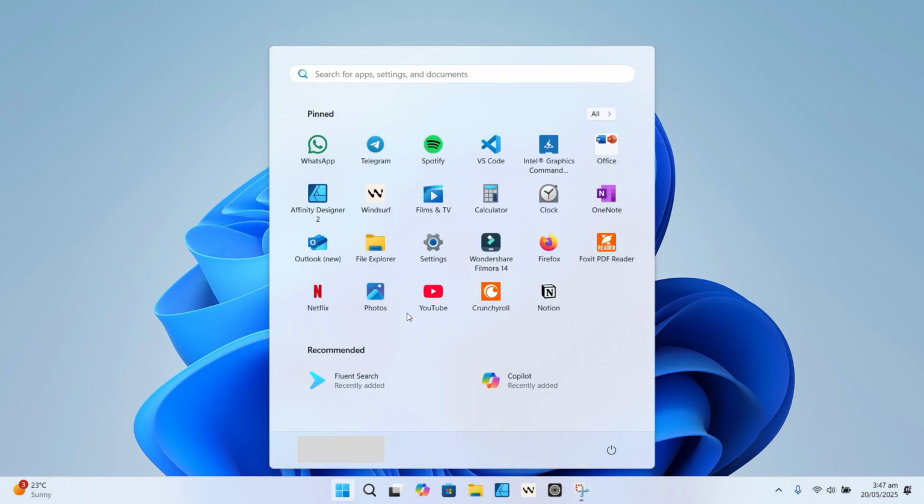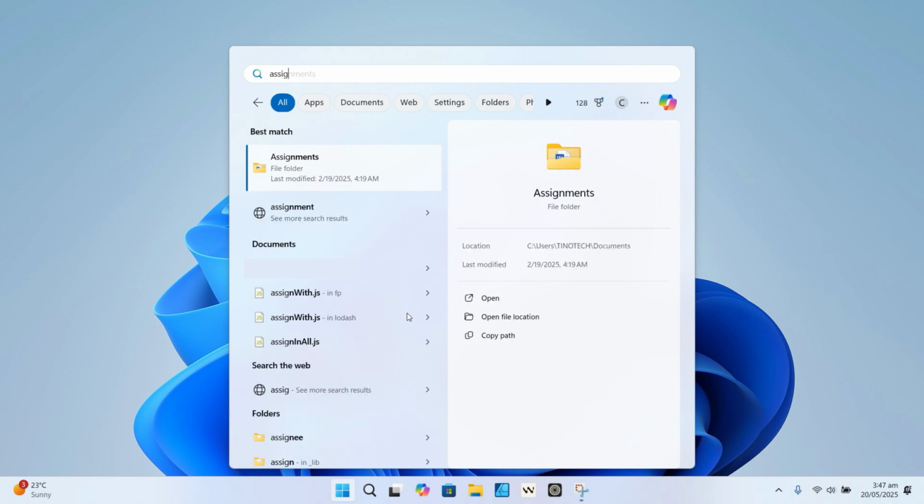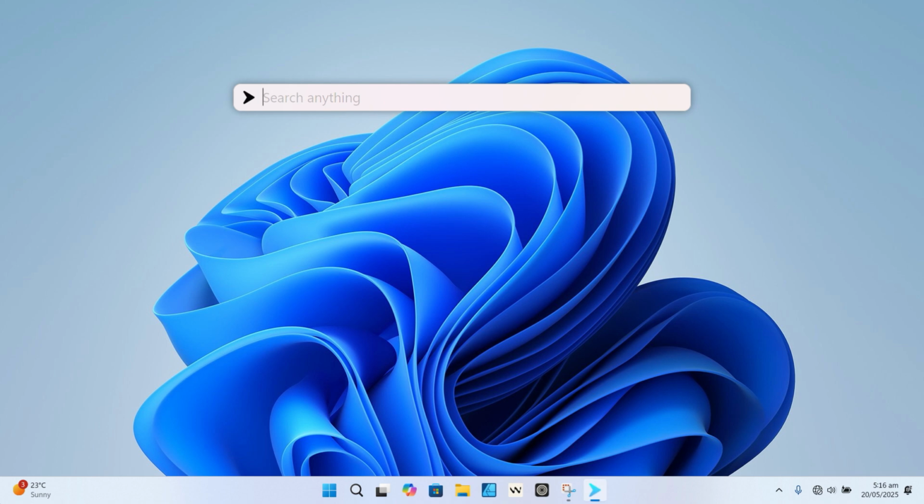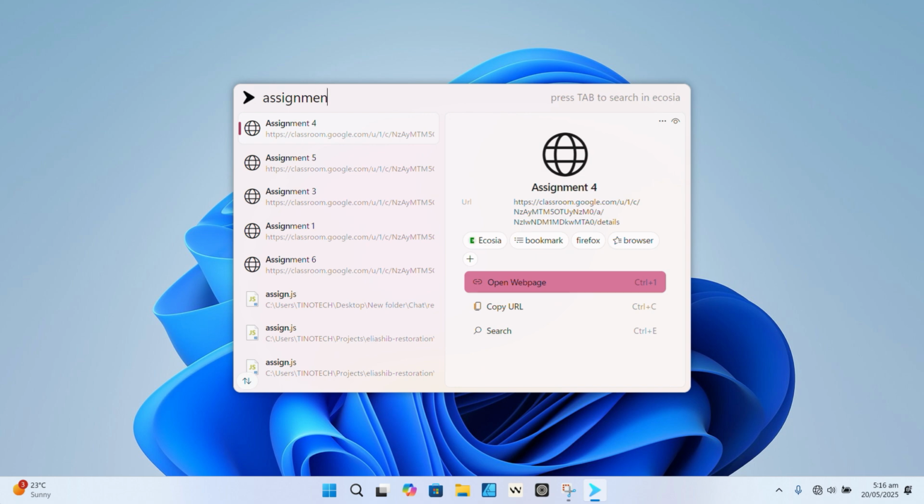Let's be real, Windows Search, it's a disaster. Slow, clunky, and somehow still stuck in 2010. But I've got something way better. It's faster, smarter, and way more powerful. It's called Fluent Search, and once you try it, there's no going back.